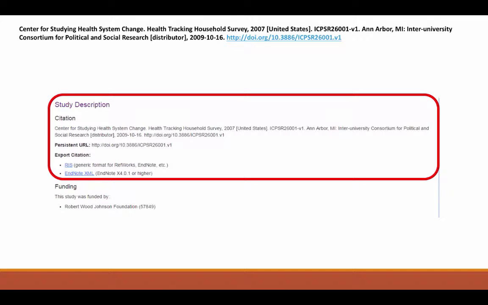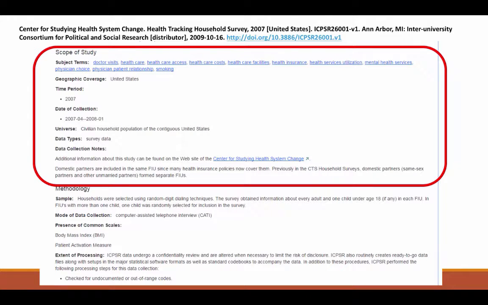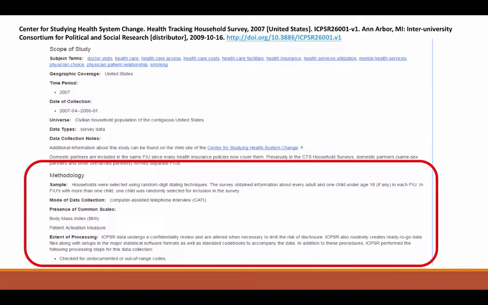Next, you will see the study description, which will give information about how to cite the dataset. ICPSR user agreements require formal citation for its studies as a condition of use. The final two sections are scope of study and methodology. These sections provide information on the time periods covered, the universe, the data collection methods, and more.